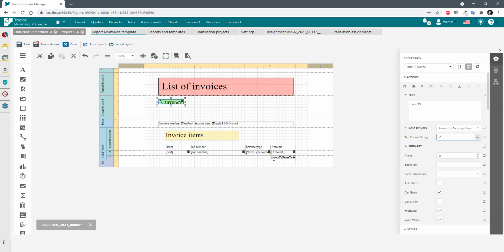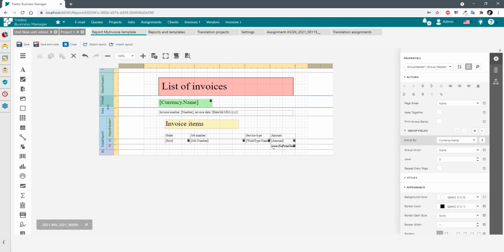And text format string will be currency 0. Alright, so now we have this group, and under this group we will have invoices which belong to this group.